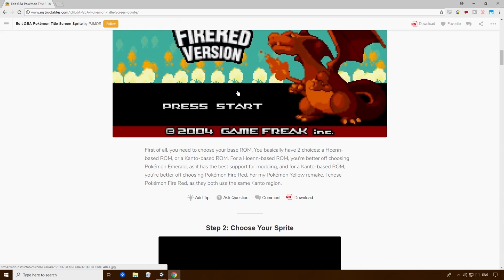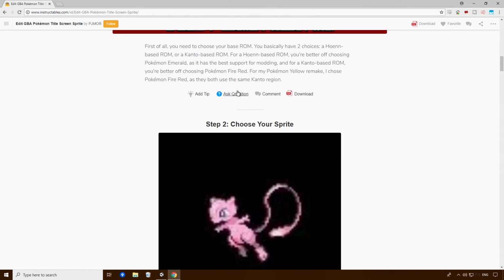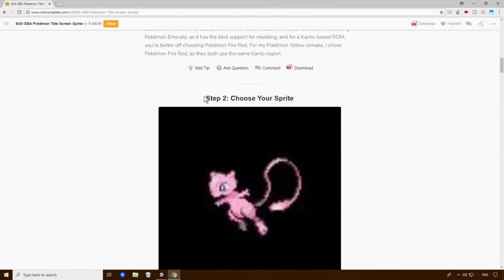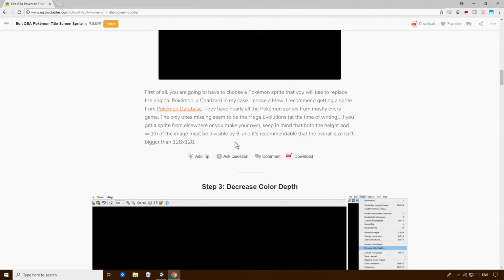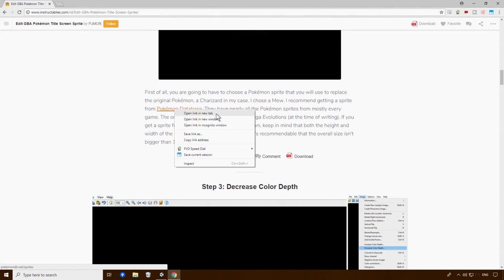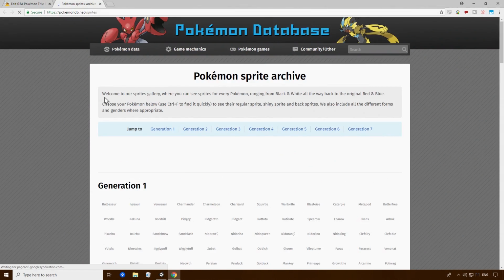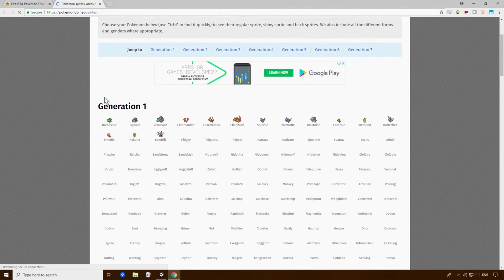It should be simple to find the ROM online. Type it into Google, Pokemon Fire Red ROM, and you'll be inundated with a ton of links that will give you that ROM. So here we go. Step 2, choose your sprites. The one that he recommends, PJ Moore, is going to the Pokemon database and checking whichever sprites are on here. So let's have a little look here.